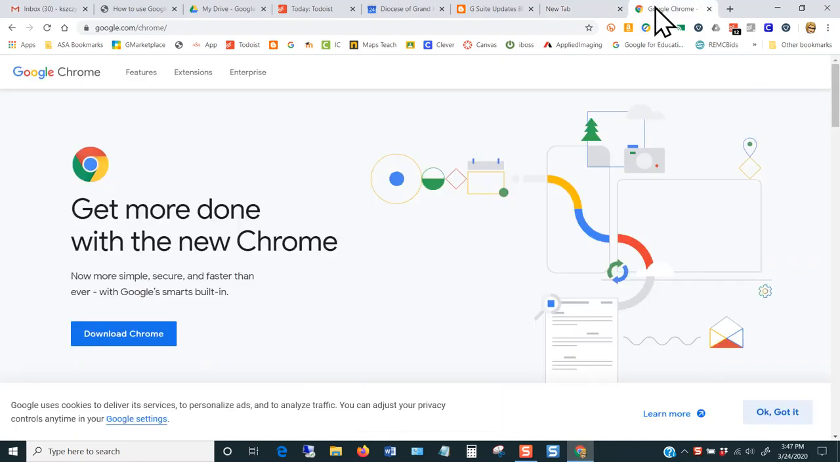If you navigate to chrome.google.com, I will put that in the comments of this video. You will get to this screen. You can download Chrome. It's going to ask you to install it. There will be a prompt for either Windows or a Mac, so you could install it on either or. And once you've done that, it's going to ask you to log in and set up Chrome. So you'll probably want to log in with one of the parent accounts.